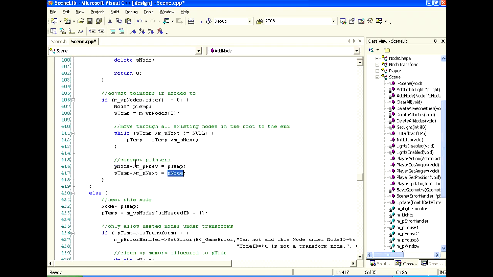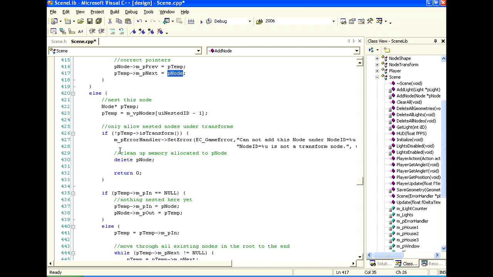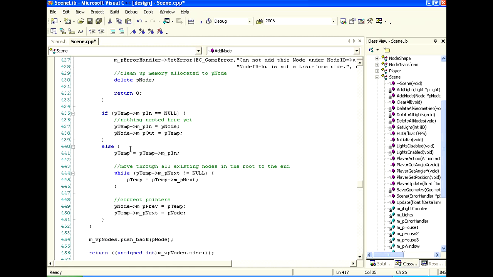If it's not under the root we want to nest things into, then we go into here. So the first thing we need to do is find the node that we want to nest under. So we get the nested value -1 because the containers are index 0. So we get this temporary pointer to a node here. We then check to see if this temporary pointer is a transform. If it's not a transform, then it's a problem for us because we're not allowed to nest anything under a shape node, for instance. So that's why we generate an error message here, we delete the node, and then we return 0. If it is a transform, we'll continue on through.